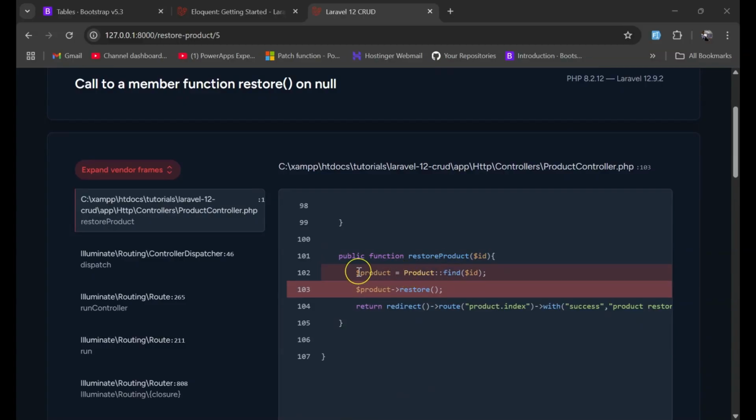And this is the best way that you can use to debug some errors like this one. So here you need to understand the scenario. Here we are trying to restore the deleted product. So to restore the deleted product means you need to find it inside the list of deleted products.